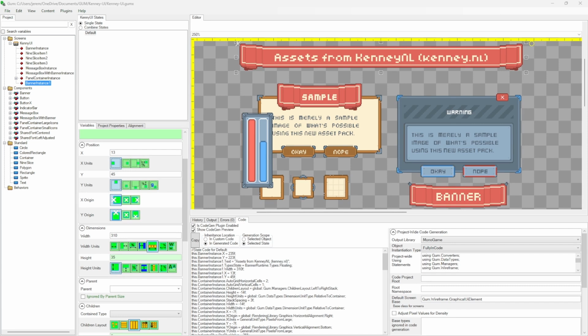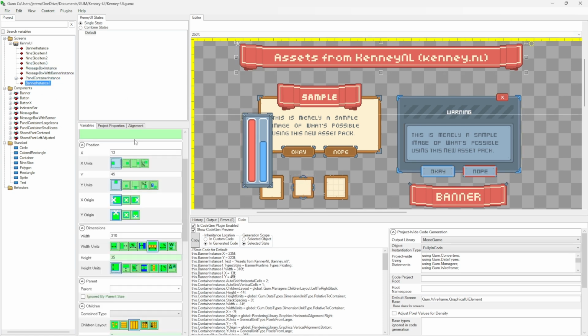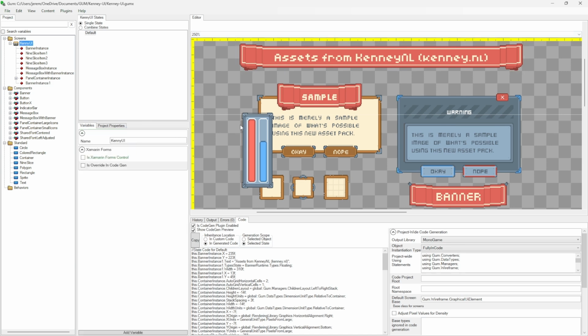So far, this video series has mainly focused on how to use the Gum tool, this editor. Today, I'd like to talk about using the result of your creation. So this user interface or this user design that you've built, how to use that in MonoGame.